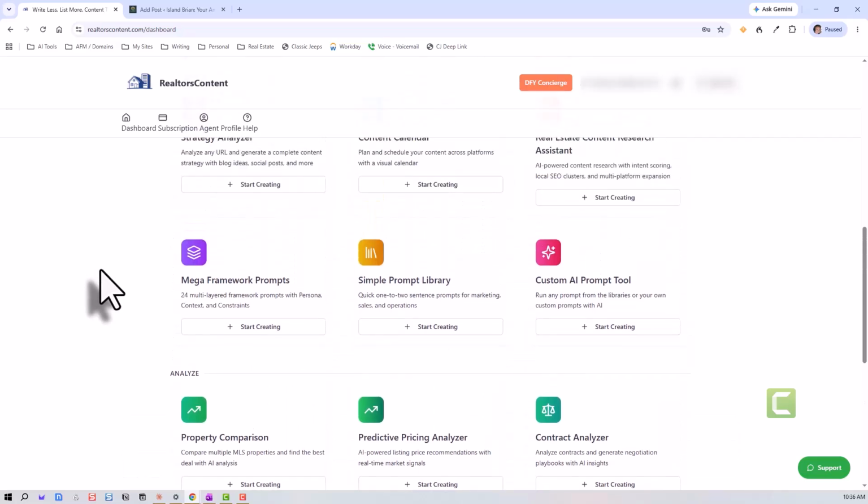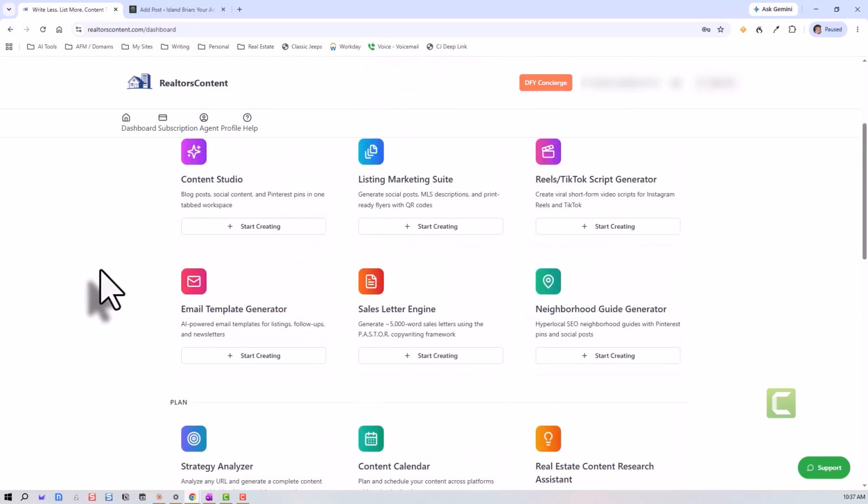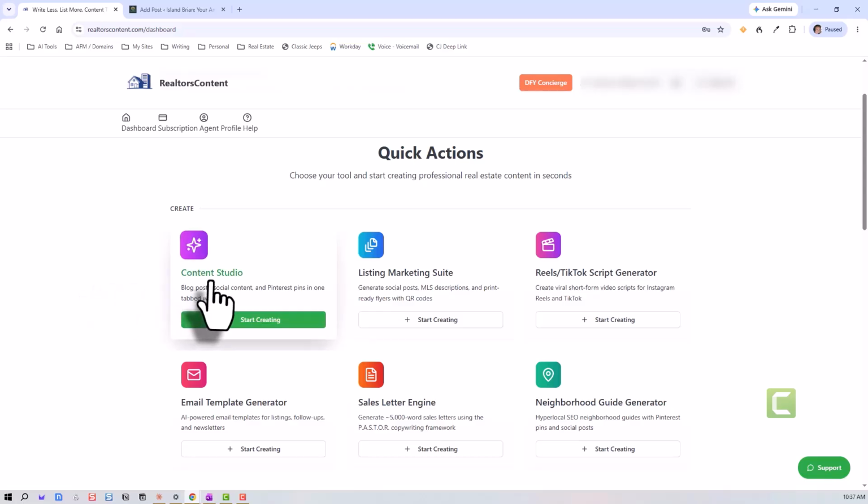Each tool has one job, and that's to produce content for you. The tools also have multi-functions within each tool, and we're going to cover those one by one. Let's start with the Content Studio.